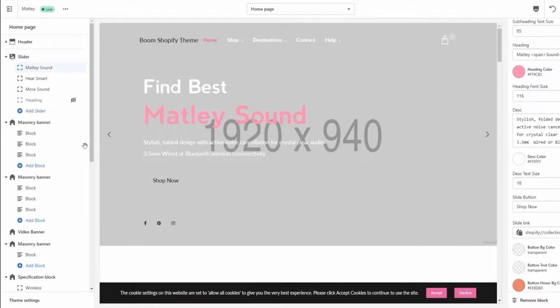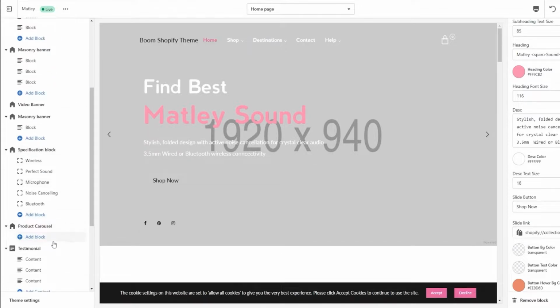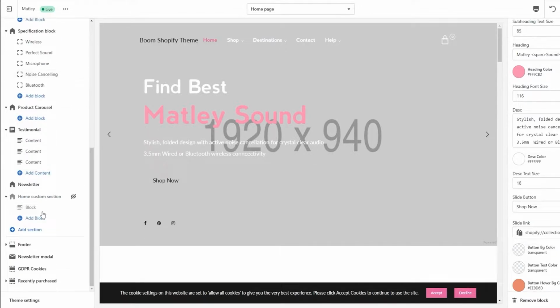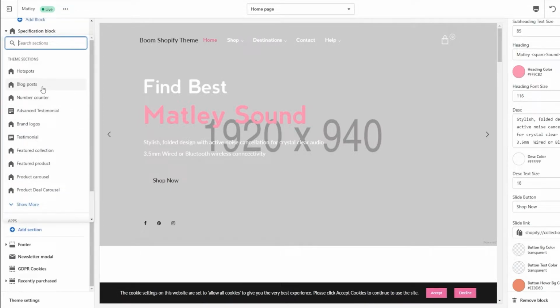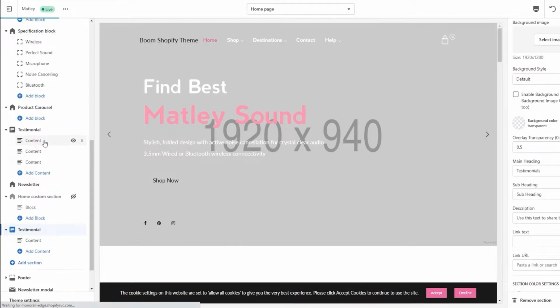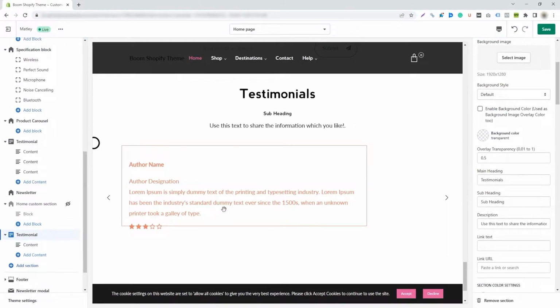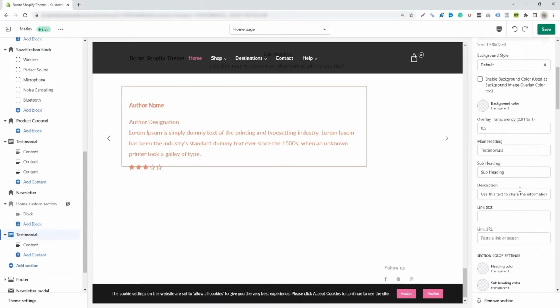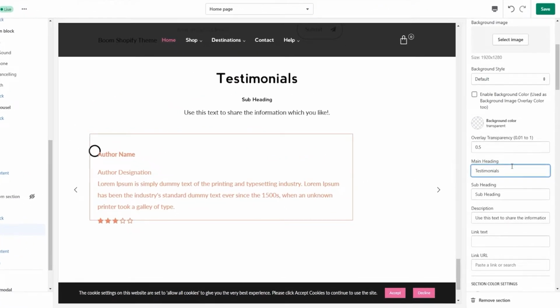To add sections, scroll down the left sidebar and at the end of the section, you will have an option to add sections. Once you select the Add Section option, a list of sections is shown to be added. Choose your desired section, and I have added a testimonial section for example. Once it is added, you can find the section settings on the right sidebar. You can completely customize it.